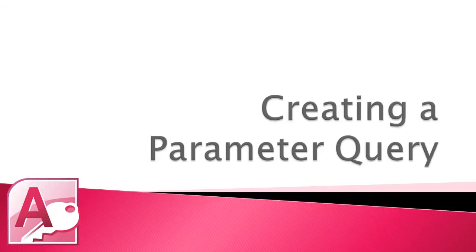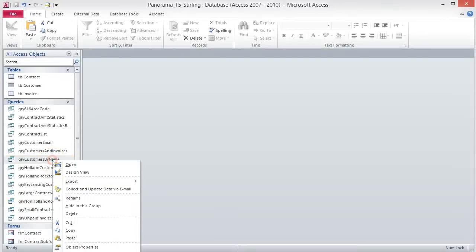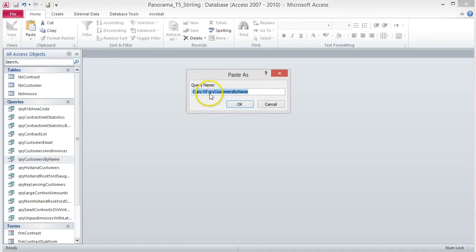Creating a parameter query. A parameter query displays a dialog box that prompts the user to enter one or more criteria values to run the query. For this query, the database user will enter the city parameter. To begin, create a copy of the customers by name query and rename it QRY Customers by Name Parameter. I know, another long query name.